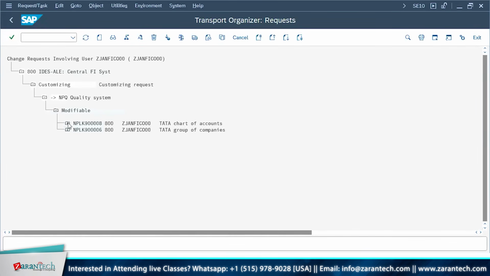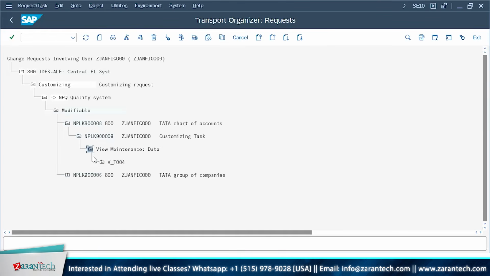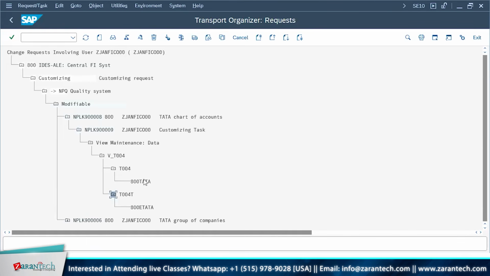Now let me click here. Again, just now I told you the child TR gets created on its own automatically. This is the parent TR and this is the child TR. Now let me just click like this. Now this is the table. So the chart of accounts will be stored in this table.